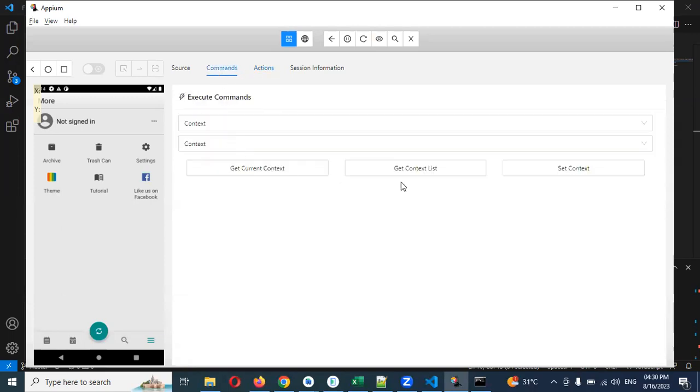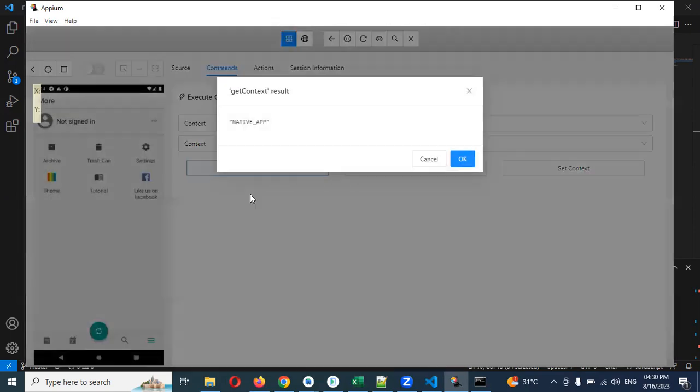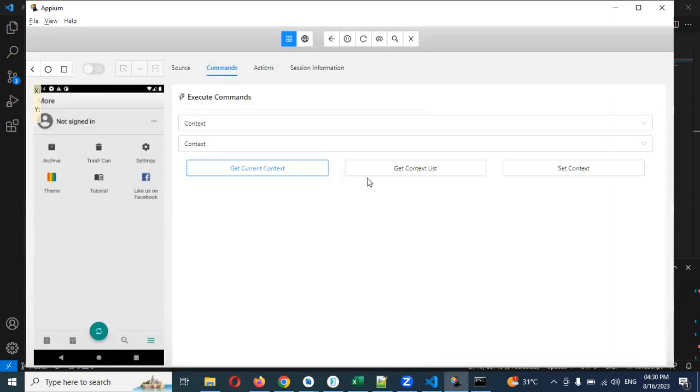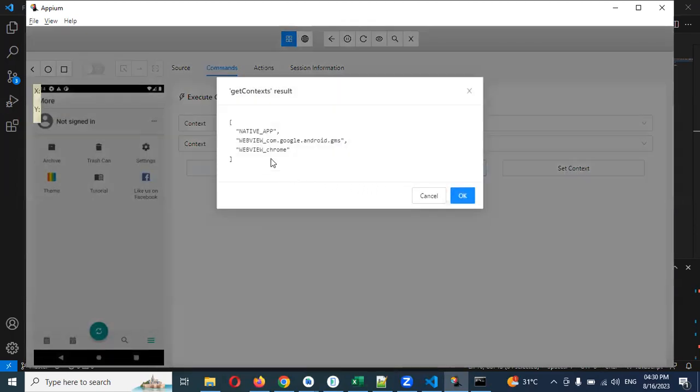Once you have selected it, there are three options presented. One is get current context. If you click get context, it will tell you how many apps are presented. There is one native app presented. If you click get context list, it will give a list array of everything presented in this particular app.